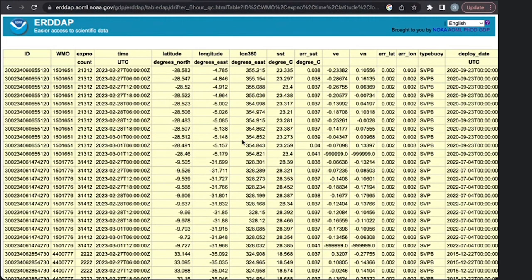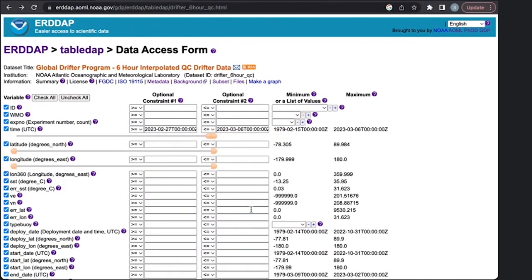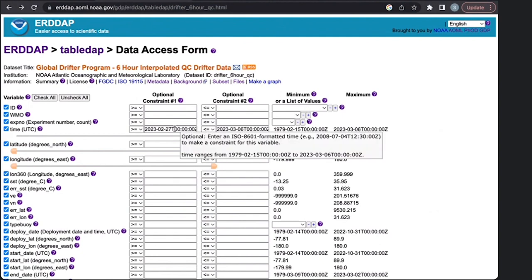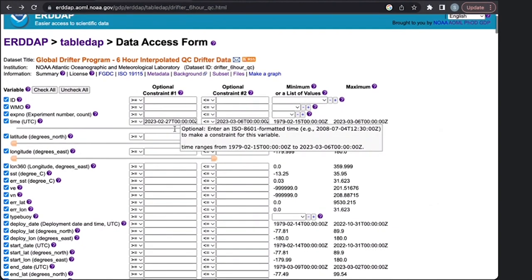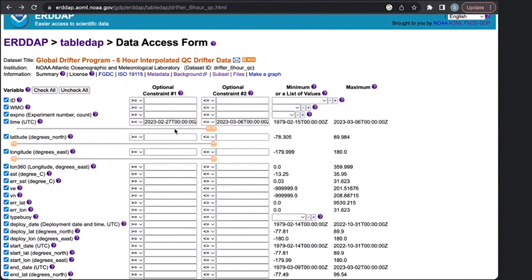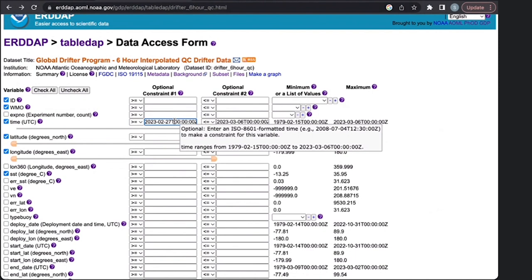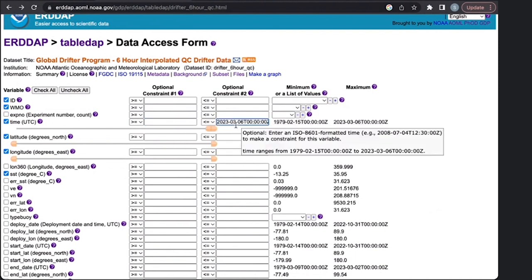Now let's go back to the data access form by clicking your browser's back button. I'm going to start a drifter query, and I want to search for a single drifter. First using the ID number, and then we'll practice using the WMO number. To simplify the data output, let's only select a few number of variables. So we're going to find the uncheck all button, click it. I'm going to select ID, WMO, time, latitude, longitude, and SST. Let's also clear the preset time values here.